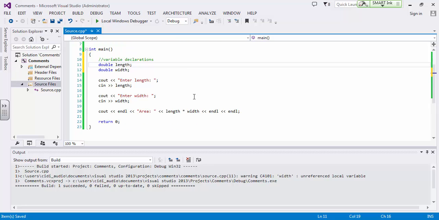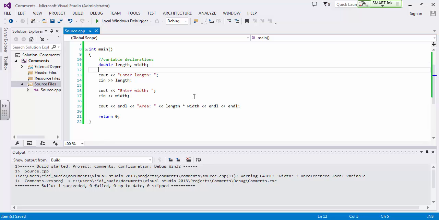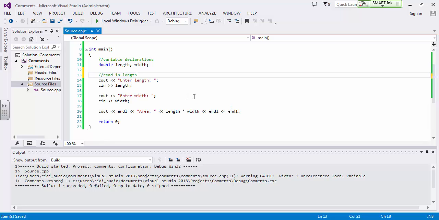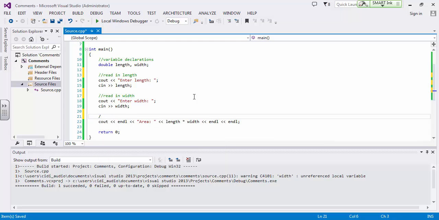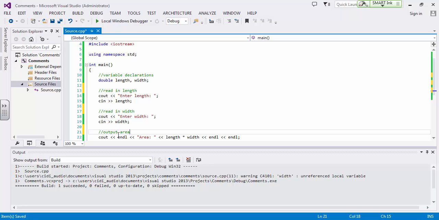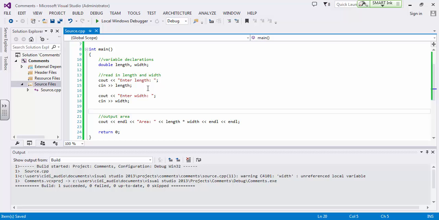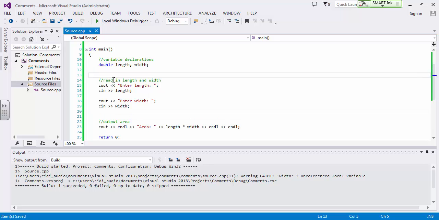Right here we might have something like variable declarations. And so comments can also be very good for breaking up our program into sections. And so now we'll have read in length, and right here we'll have read in width, and right here we'll have output area. So now we can see, okay, variable declarations, read in the length, read in the width, output area. And even right here, read in length and width, we could put this, and this still makes a lot of sense and is easy to read. And so these comments give us an idea of where our program is going to go. Because if we only had the comments, so let's get rid of all of the code.